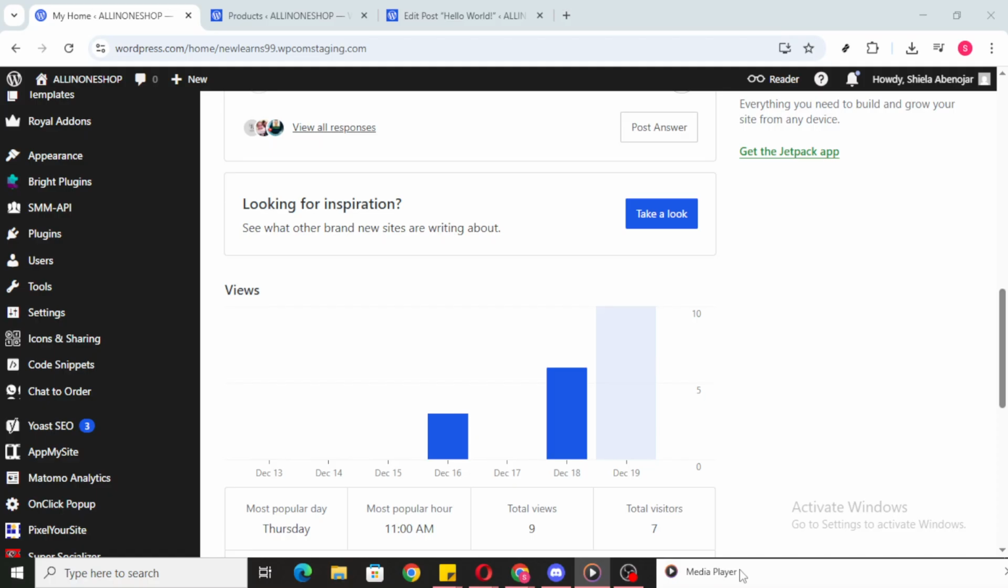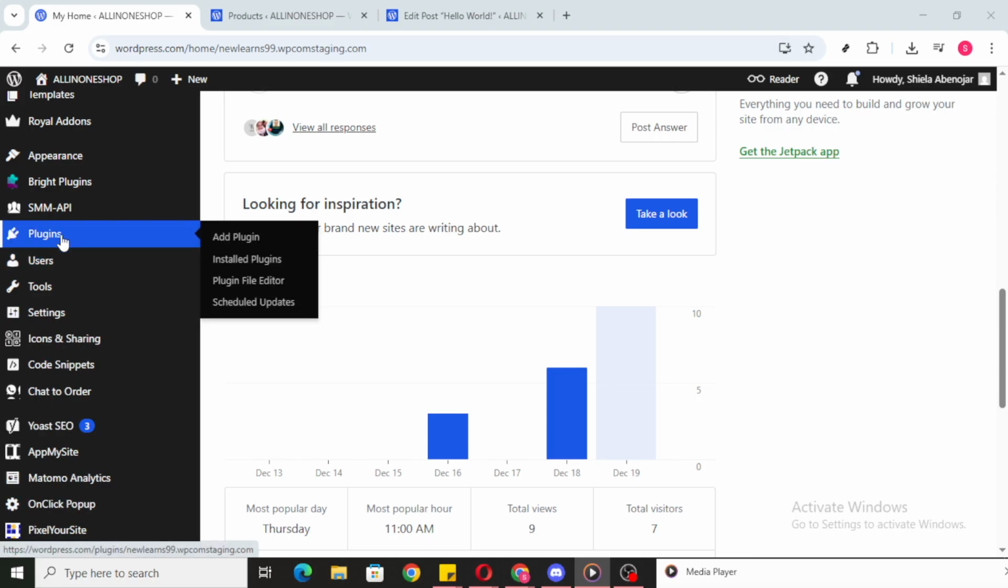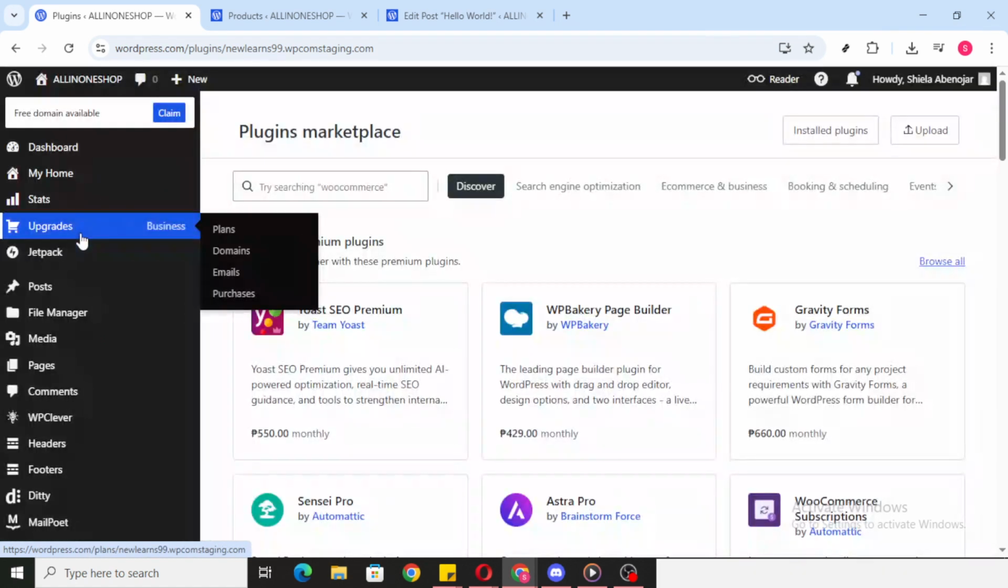Start on your WordPress website. Log into your site's dashboard so you're on the main admin screen. From the left-hand menu, open Plugins. Next, choose Add New. In the search bar, type Jetpack. You're looking for the official Jetpack plugin. When you see it, click Install, and once the installation completes, click Activate.